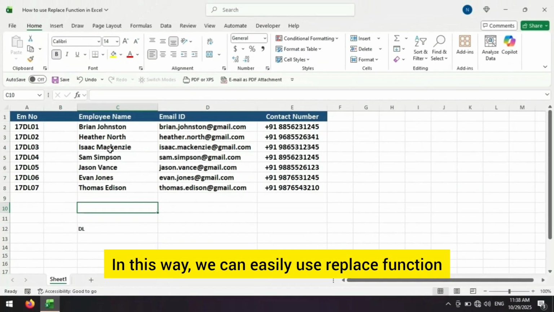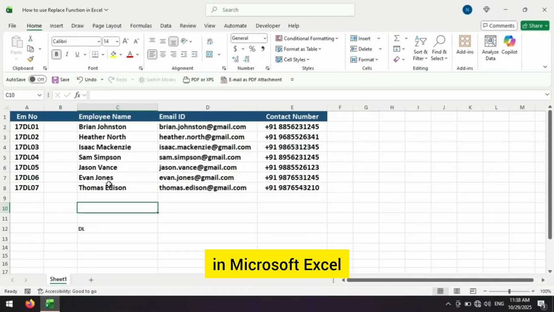In this way we can use the replace function in Microsoft Excel. Thank you.